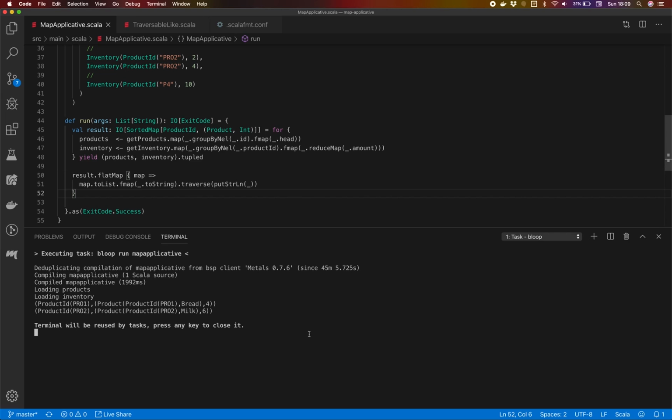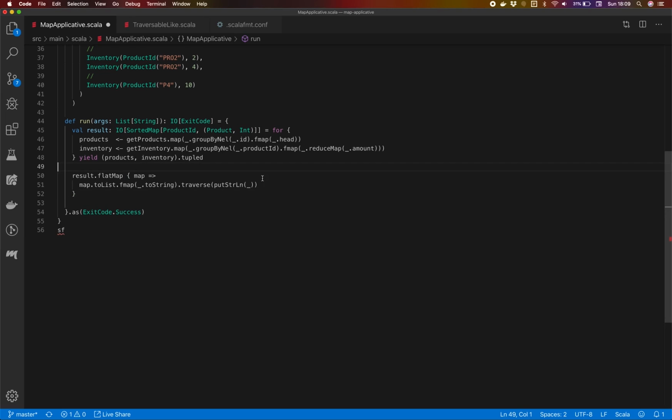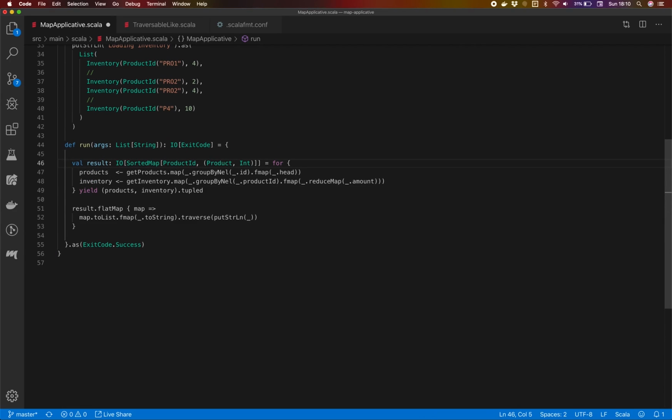So you saw how the map applicative works, and that's basically it. I encourage you to look for other applicatives and other use cases of the map applicative, maybe. Other instances of the map type are also very interesting. In the previous video, I talked about the semigroup of map. So take a look at that if you're interested.